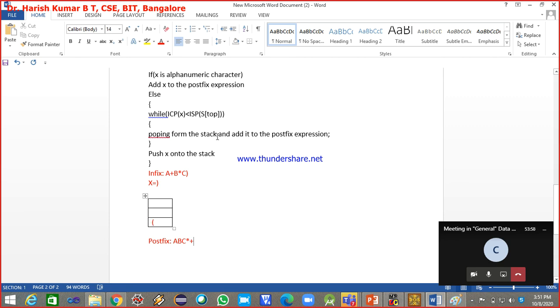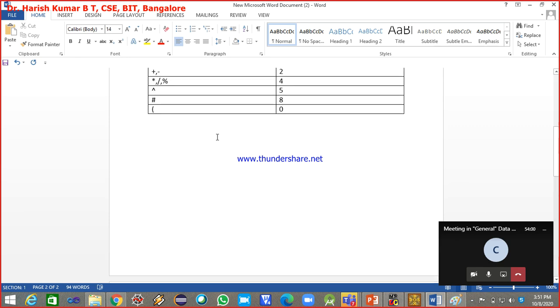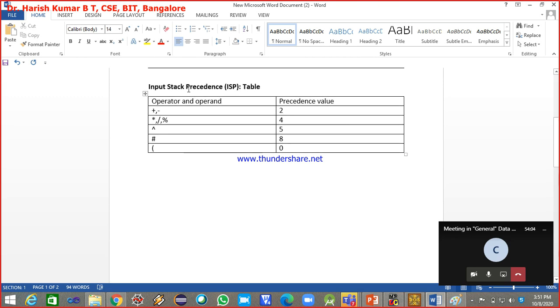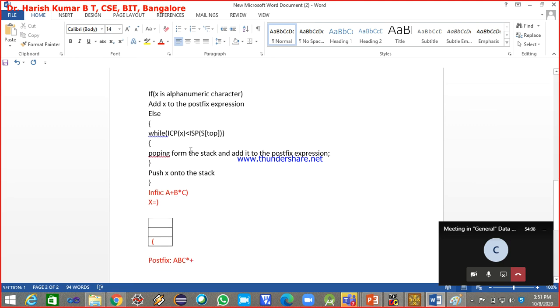Opening parenthesis. Okay. Now, if I come to this, opening parenthesis is what? 0. From the input stack precedence, for opening parenthesis it is 0. Okay. Now, is 0 less than 0? What is the condition? False it is. Correct, right? It will come out. That's the moment you are out of the while loop, you have the postfix form.